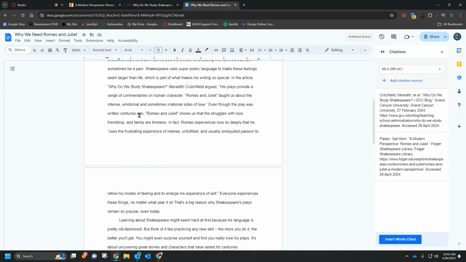The other quote that I did, though, is right here, and I didn't cite. So I need to cite it in here. So I'm going to click right here. I'm going to go over my other source, which is the Gail Pastor one, and I'm going to click Cite, and it put in the correct citation. I just have to fix it, so let's do that.